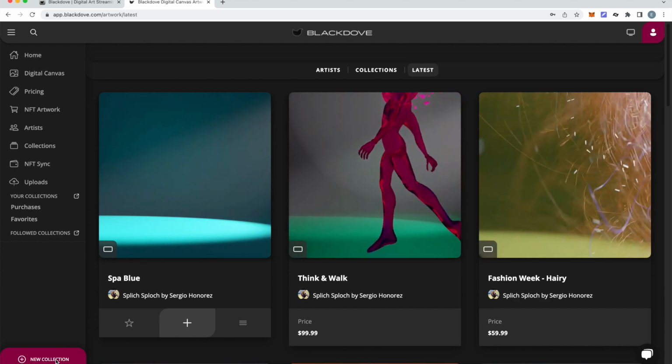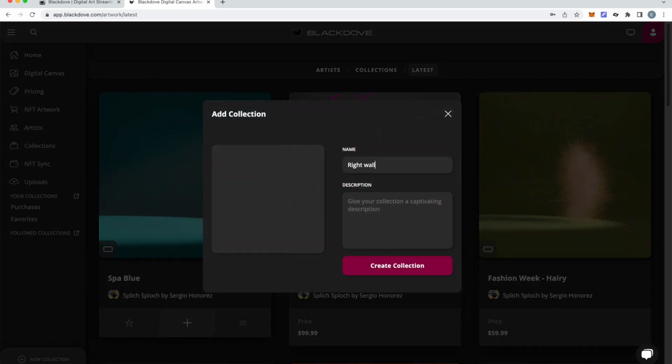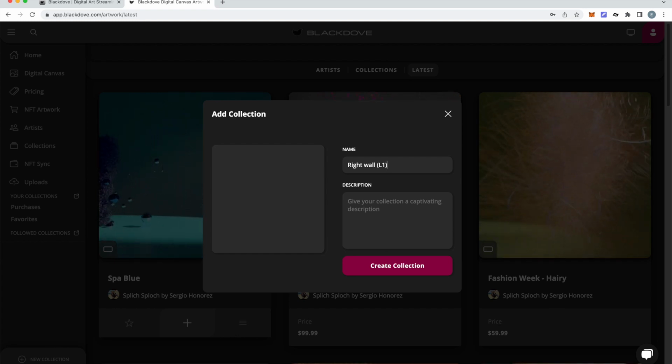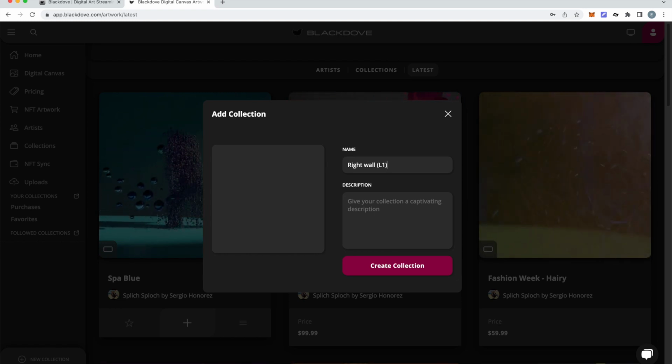We'll just do new collection. You can do right wall L1 for landscape. A really good thing, if you have multiple people utilizing the phone app and casting and doing different things at different times at your gallery, is to have everybody logged into the same account on their mobile device. So download the Blackdove app on either iOS or Android, and then everybody can log into the same account and be able to cast things.